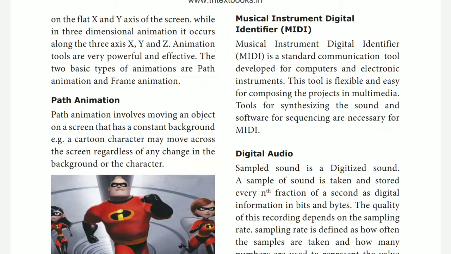This is done by using some software like Audacity and Adobe Premiere Pro. These are the different software that are used for audio editing.